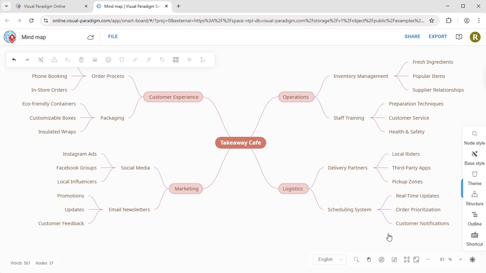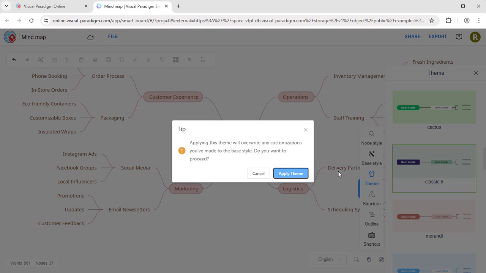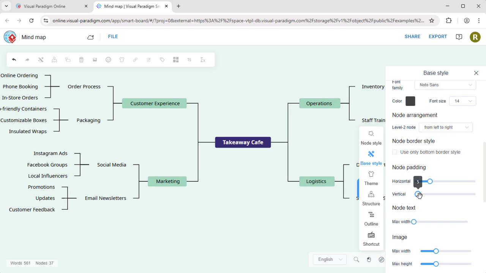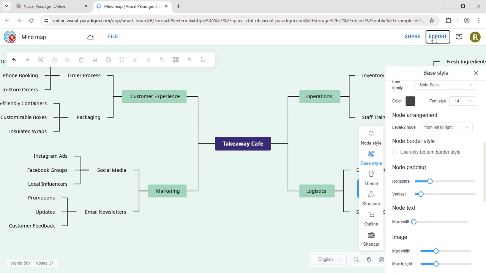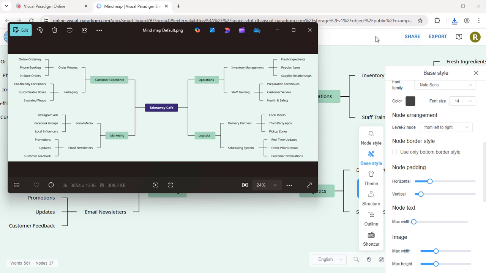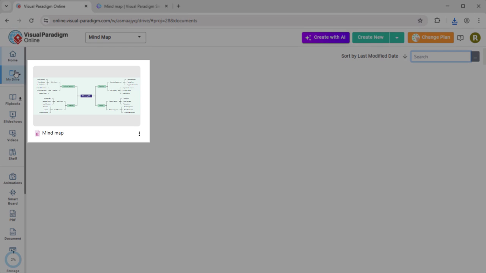Other than the text content, you can also customize the design by changing the theme of the mind map or settings like node padding. When finished, export the mind map in a format that meets your requirements. You can also save it to your workspace, allowing you to reopen and edit it at any time.